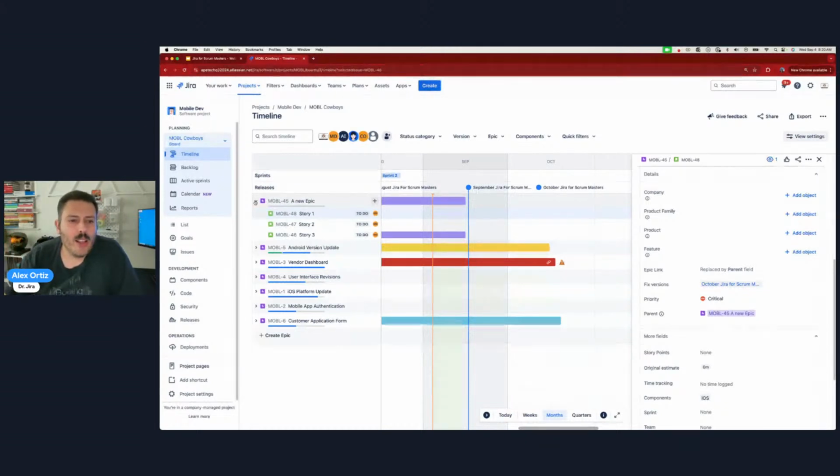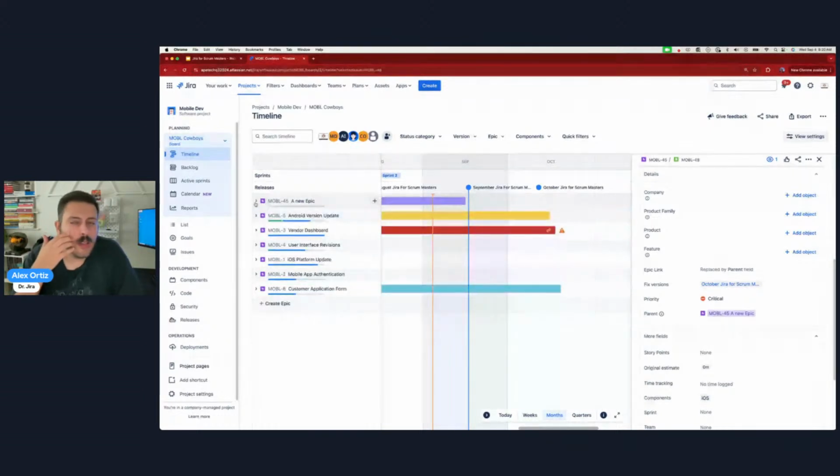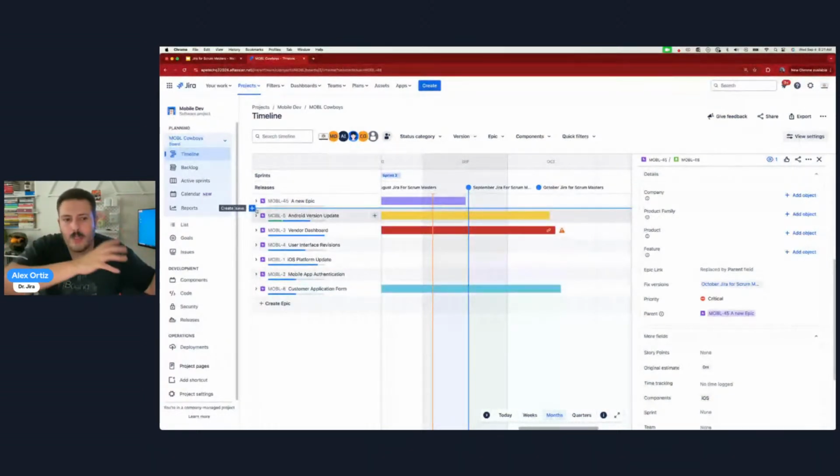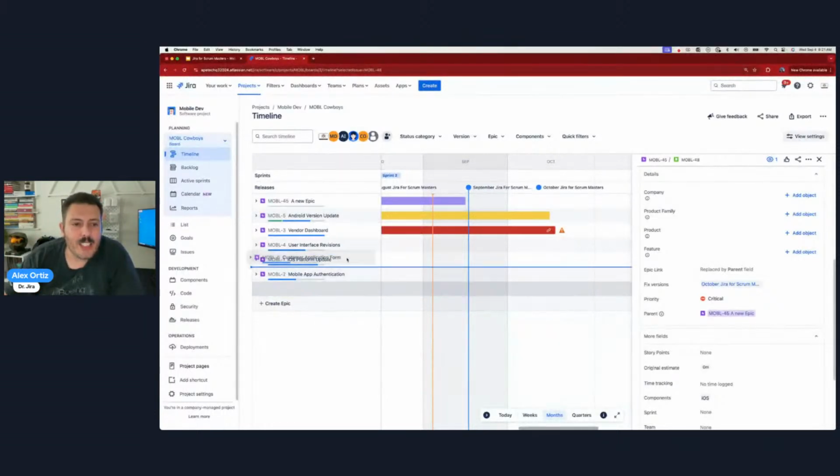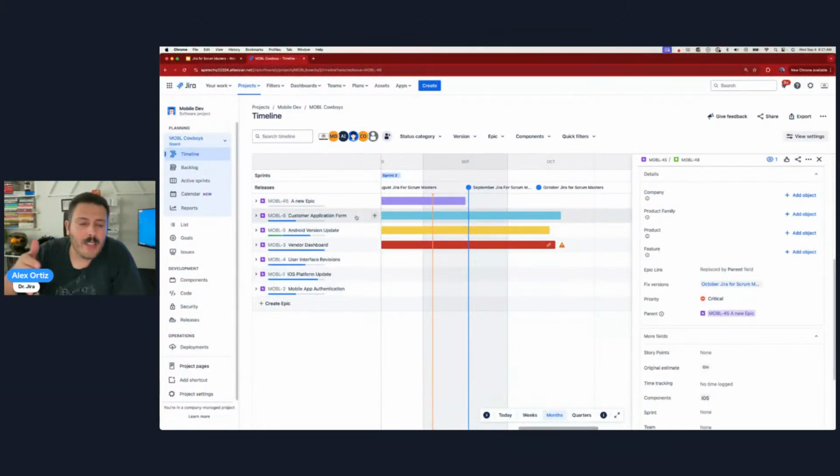So one of the things that I want to urge you is to consider working with your product owner to create these epics, to create logical groupings of the work. Because if you remember from the beginning, because your timeline is ranked, your product owner can help influence the order of operations of those epics, right?